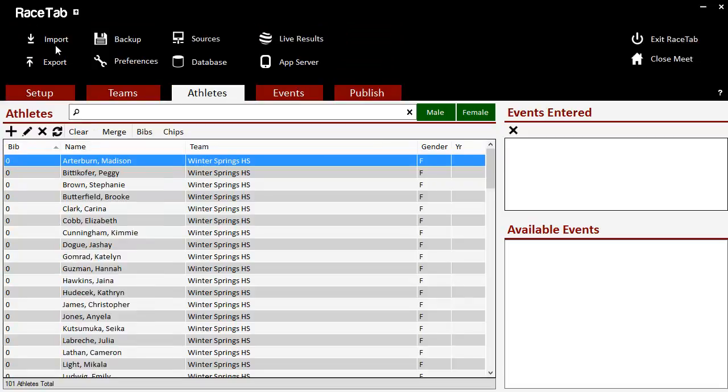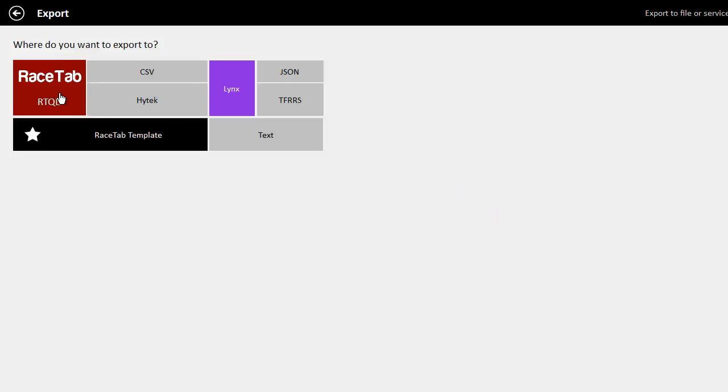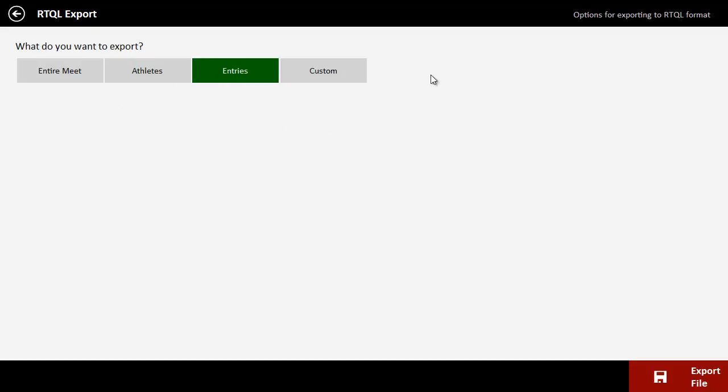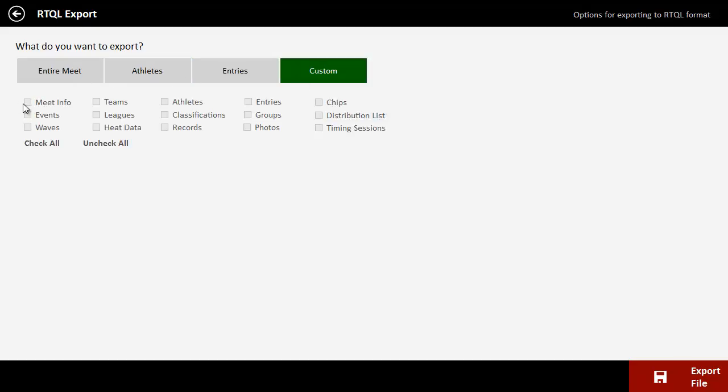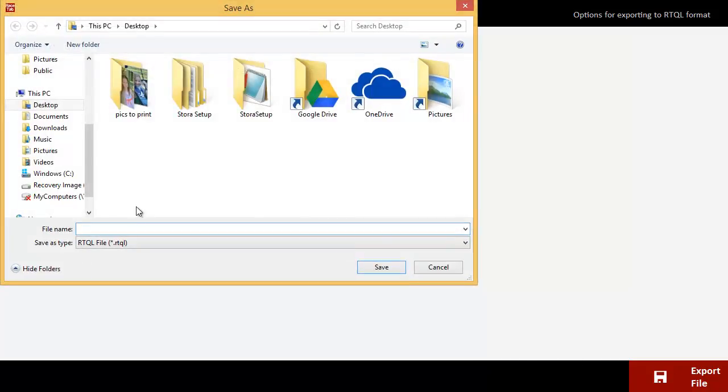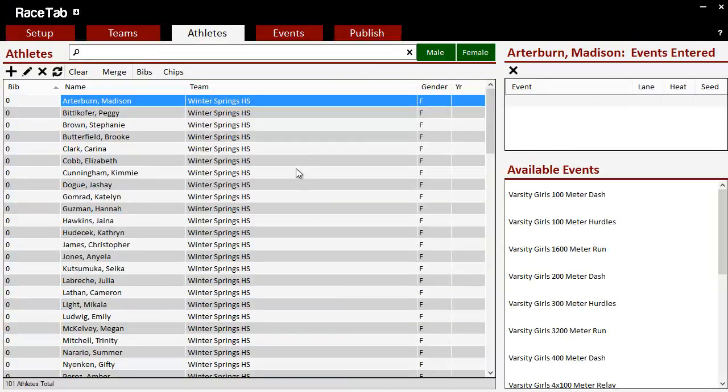If I go to the RaceTab logo here and click export, and then where do you want to export to, I say RTQL. Now I can choose what I want to export. I can do some customization here and export just certain things. I can just export, for example, the athletes, or I can export the entire meet. So let's just export the athletes here, and I'm going to export to a file, and it asks where do you want to save this. Say example.rtql. Boom.